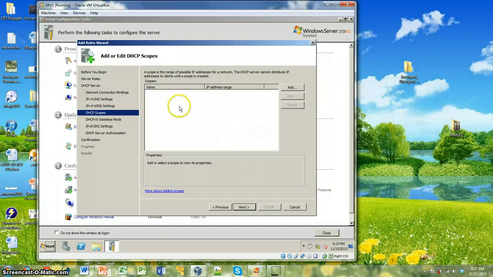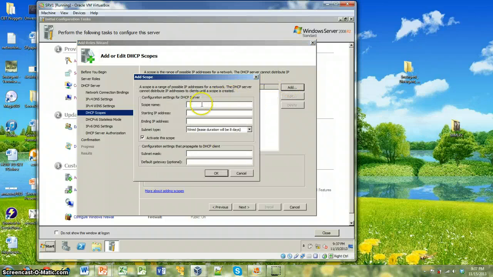And here's where we set that scope, that range of IP addresses that we want to have for DHCP clients. So to add the scope name, you just hit add. I'll say default scope for the name. Starting IP address, we're going to do that 192.168.0.50, and we're hoping our first DHCP client that connects will have this.